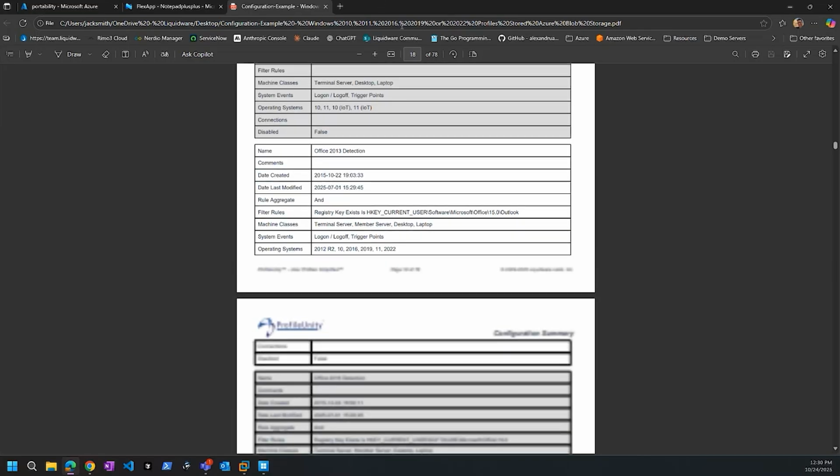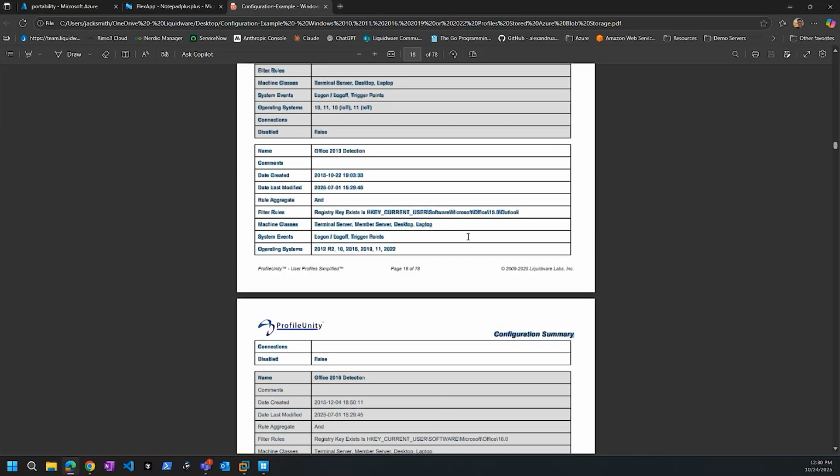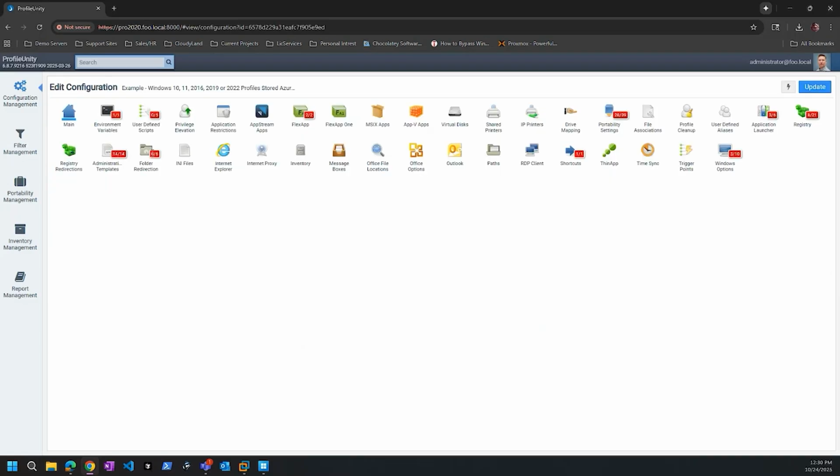So that's the report view of the environment, what things are connected, what is configured. It's basically looking at that entire configuration and telling you everything about what you have in there.